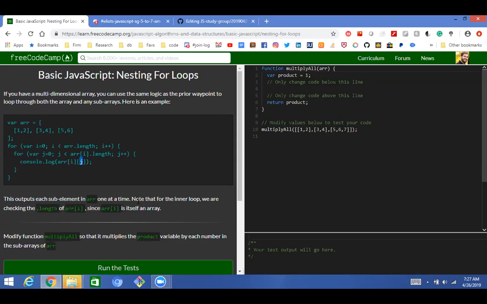Okay. So this outputs each sub element in arr one at a time. Note that for the inner loop, we are checking the length of arr[i], since arr[i] is itself an array. So my function multiplyAll multiplies the product variable by each number in the subarrays of arr.